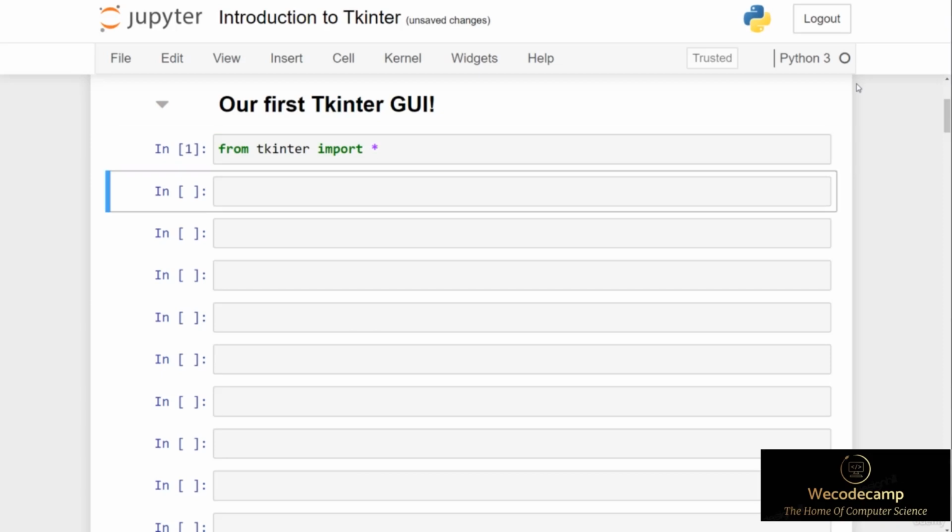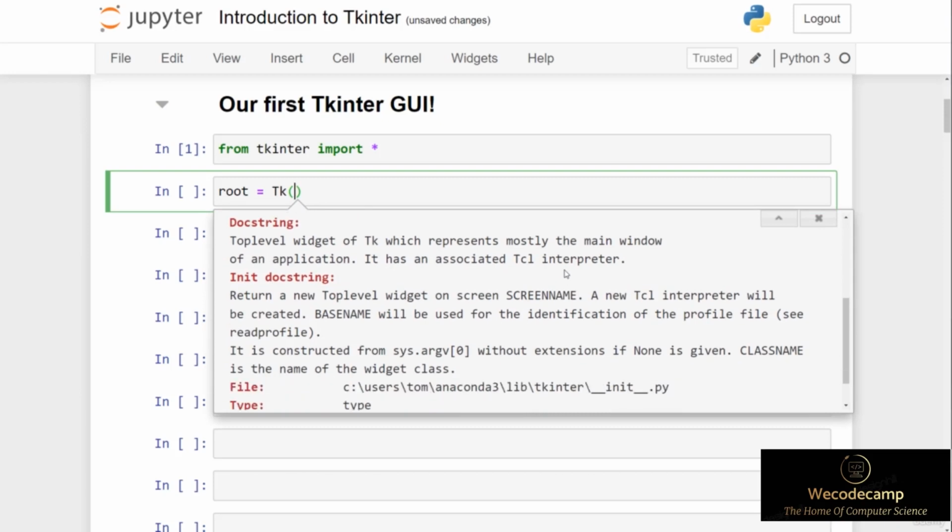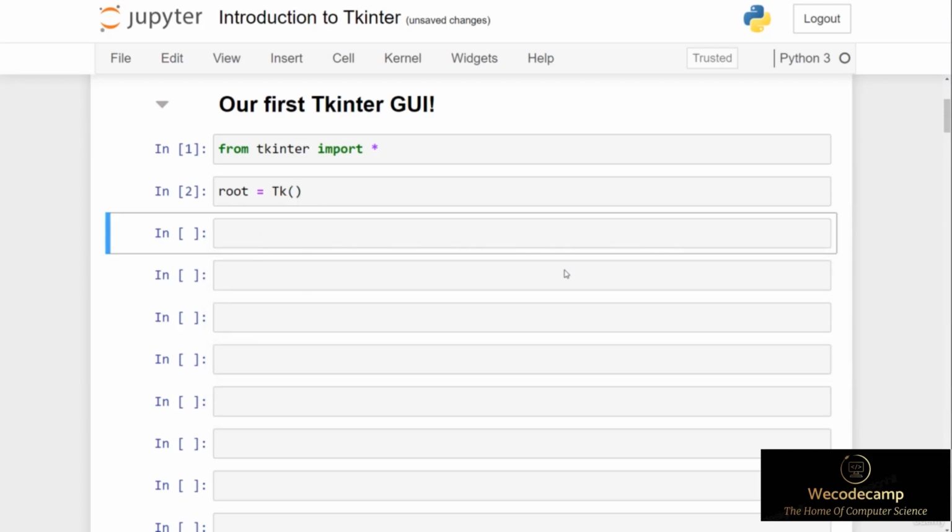On to step 2. We then need to create the main window for the application. So the way we're going to do this is by creating a variable, and it's common practice to call this variable root, and we will set this equal to Tk with parentheses, where the T is a capital letter. And you can see here, if I look at the documentation, the docstring tells us that this is going to create the top level widget of Tk, which represents mostly the main window of the application. And this is all we need to do for step 2. We've now created the main window of the application. And you may be thinking this sounds too easy, but no, this is how simple it is.